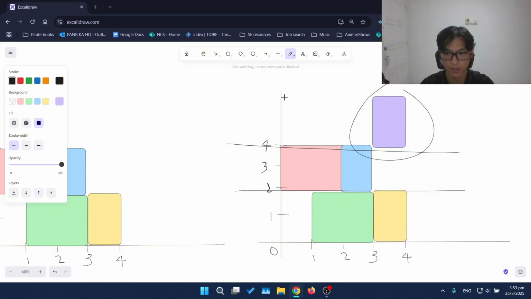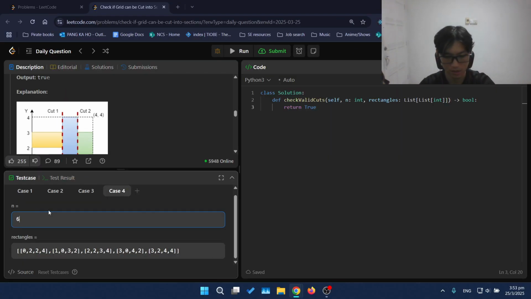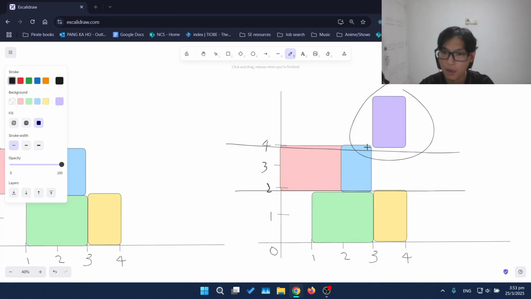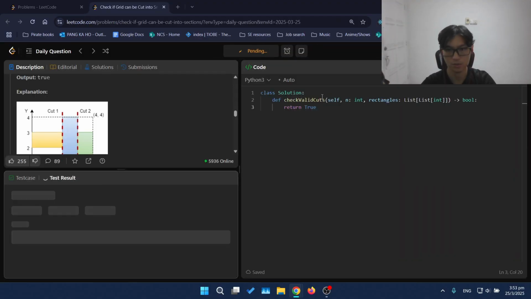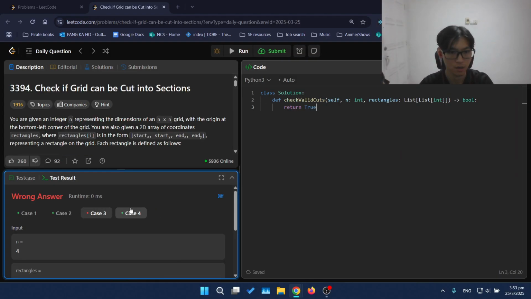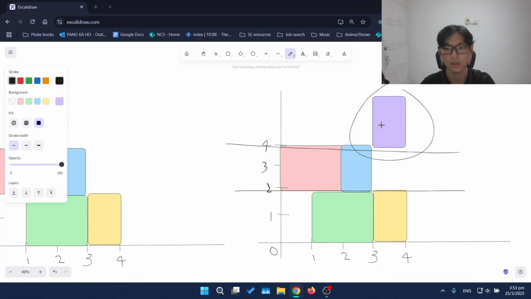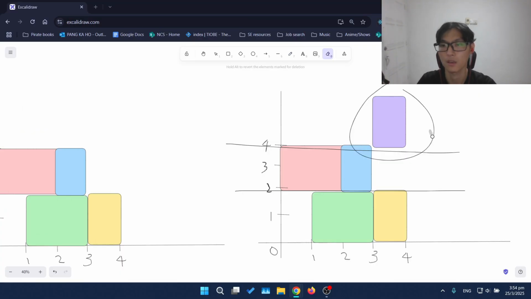Let's say this is 5 and 6. Okay. This is 6. And then we add another coordinate where it is 3, 4 to 4, 6. But this should be true, right? Yeah, okay.